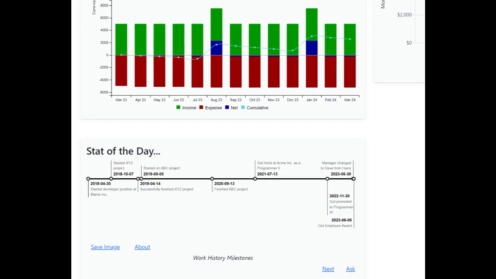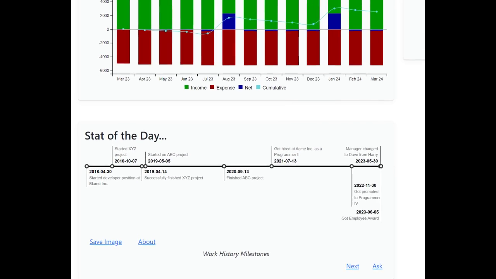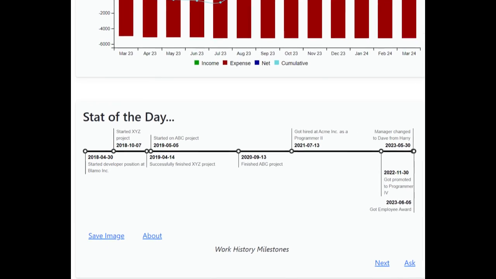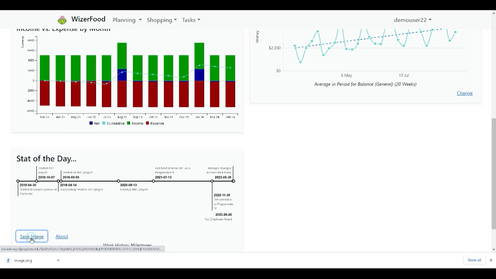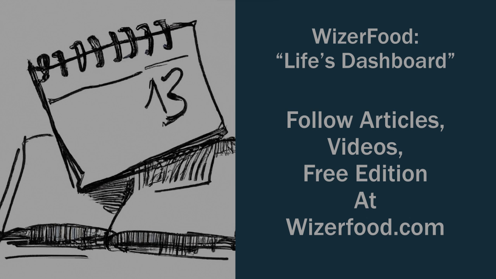And now if I go visit the dashboard page, one of the stat of the day visuals is an actual timeline like I'm showing here. And if you want to share it, you can export it to an image like so. This is just one small example of what's possible, and in my next video, I'll be showing more.